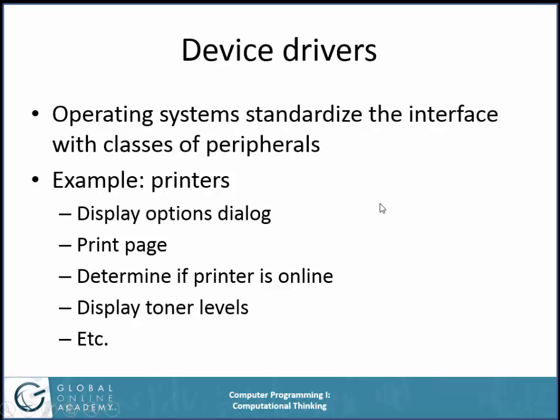There's something called a device driver. It's part of system software that gets installed into the operating system. Operating systems standardize the interface with classes of peripherals. So here's an example for printers, but you could think of this example working for cameras or for scanners or for any other type of peripheral.